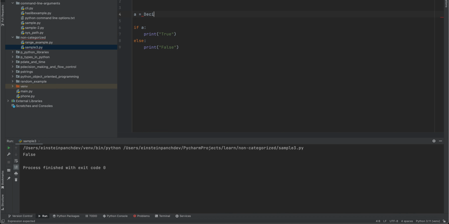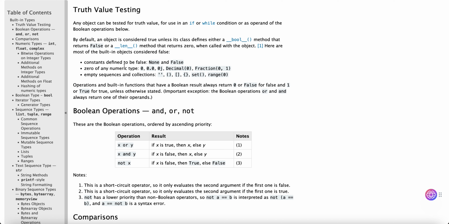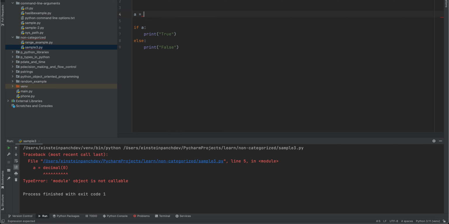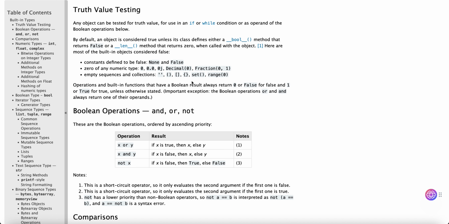Decimal 0, import decimal. Okay. An example of decimal we will see later, but basically None and False, we can even assign False, and this will return false.